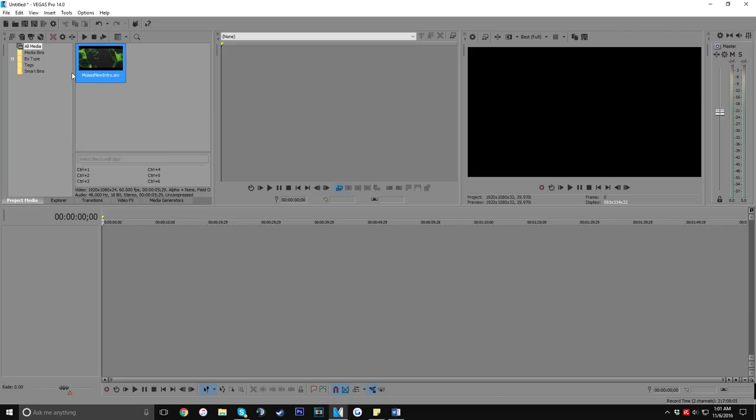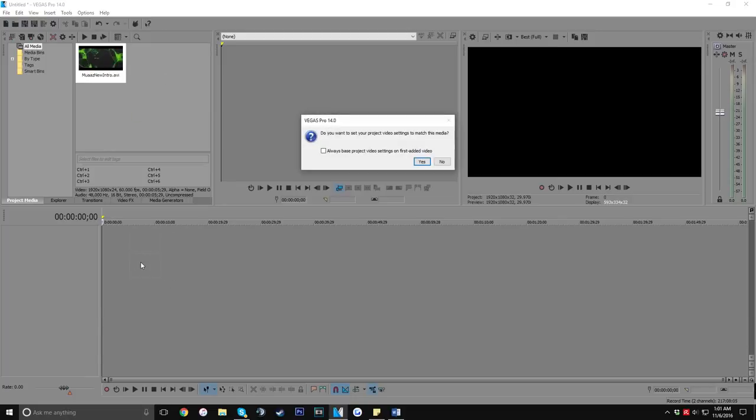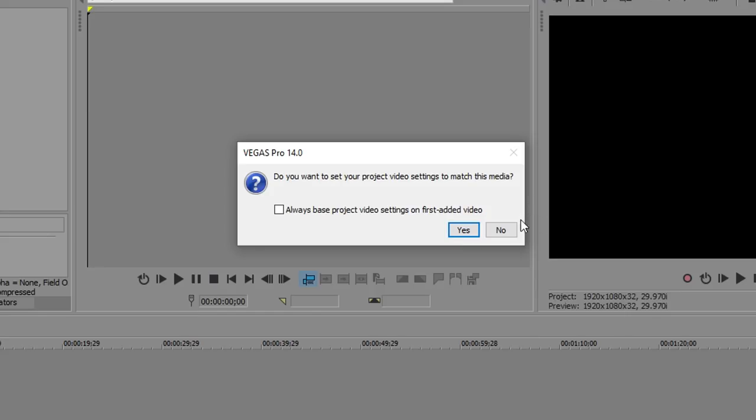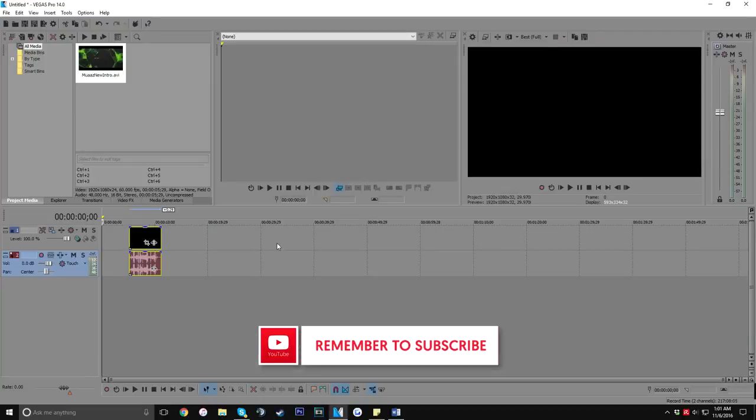Now if I want to actually edit this clip, all I have to do is just go ahead and drag and drop it into the timeline. And the timeline is essentially where you'll edit the clips that are stored in the Project Media tab. And right here I'm just going to go ahead and click on No so that the project settings don't match the video settings. And we'll get more into that later on in the video. But from here what you want to do is just go ahead and drag your clip all the way to the beginning of your timeline and you should be good to go from there.